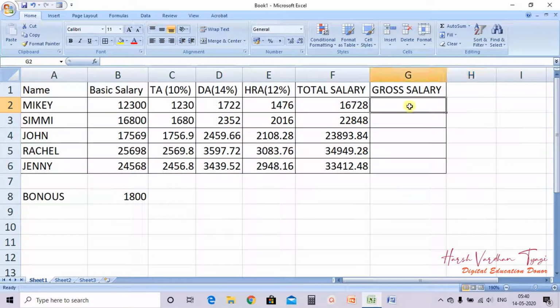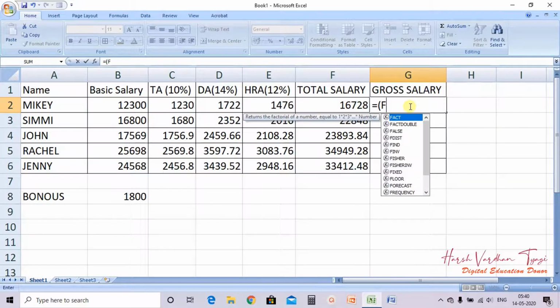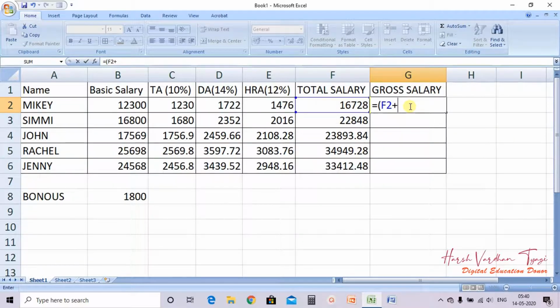Okay, so how to use mixed reference? Now take an example here. Equals to, what is gross salary? F2 plus. Now when we have to use the mixed reference, we need to fix a particular cell, then we need to fix this B and 8. So what we will do, we will insert a dollar sign before B and then $8, sorry, it is B8.